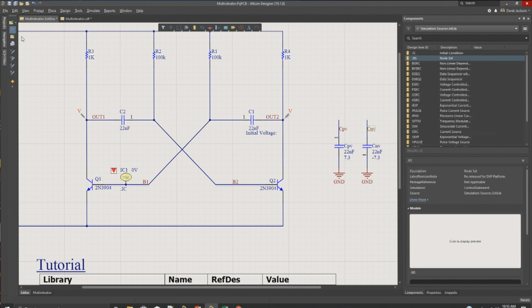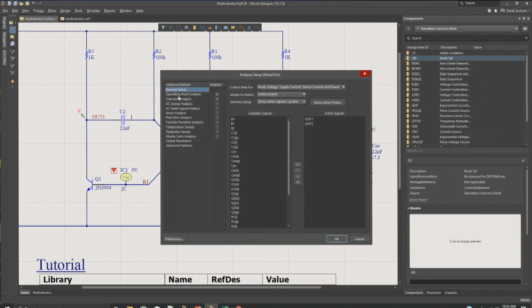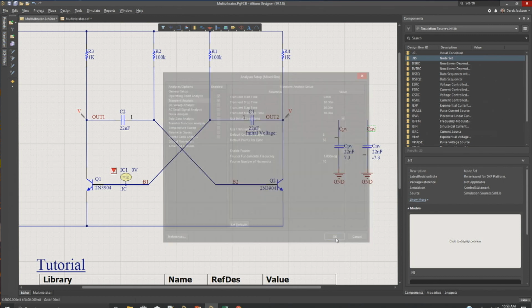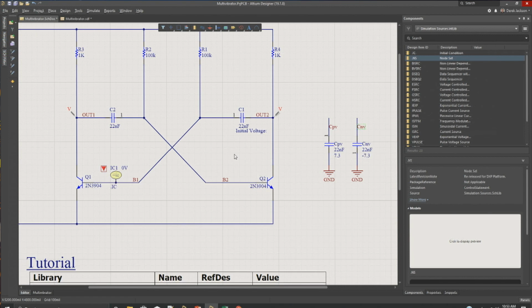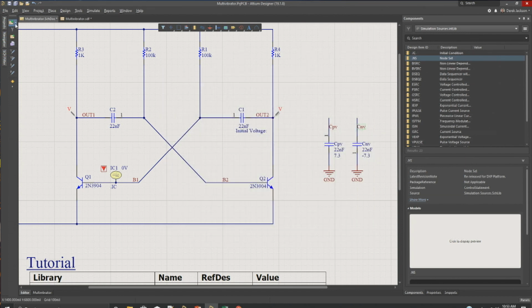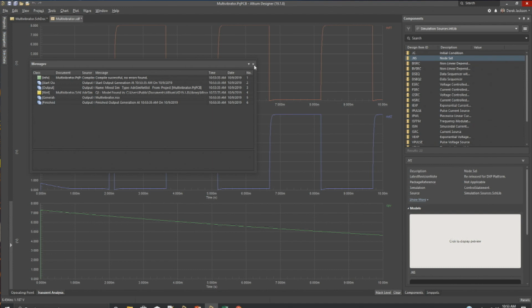Let's go back in and turn on use initial conditions here. Right now it's showing active signals and probes, so I'd lose my last setting, so I'm going to change that to keep last setup. Then it should keep my last simulation settings. Turn that one off.